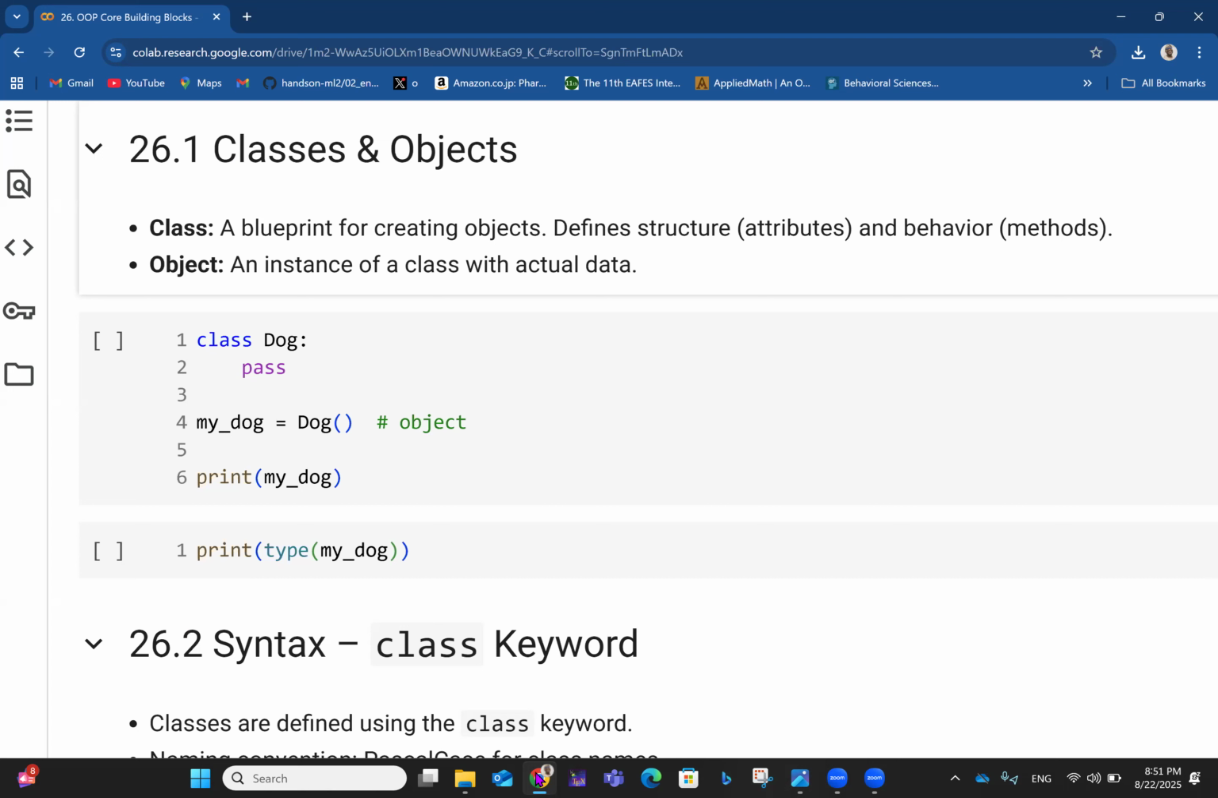One of the examples we saw is a cat. You can have attributes like whether it's a black or white cat, so you can talk about its color and its size. But it also has behavior, like it makes sounds, or it cleans itself. So a class is a blueprint for creating objects, defining structure and behavior, or what you can call attributes and methods. On the other hand, an object is an instance of a class with actual data.